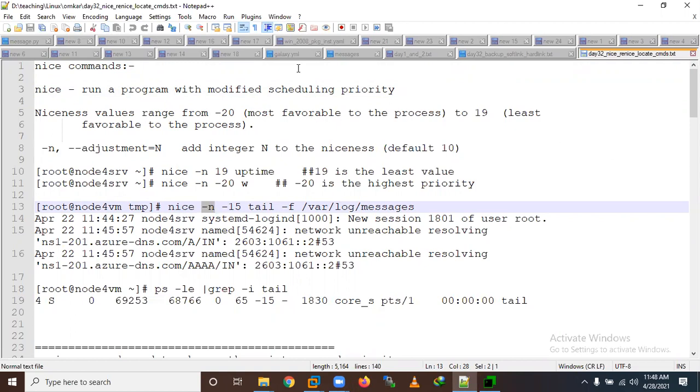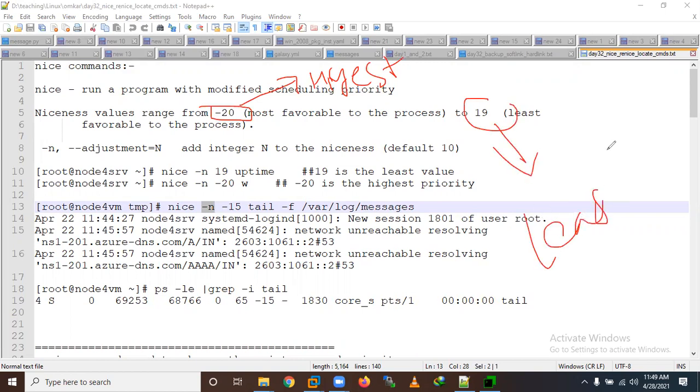The values range from minus 20. Minus 20 is the highest priority. It looks a little awkward here, but minus is the highest priority. And positive 19 is the least priority.